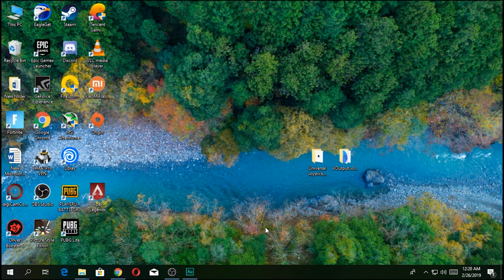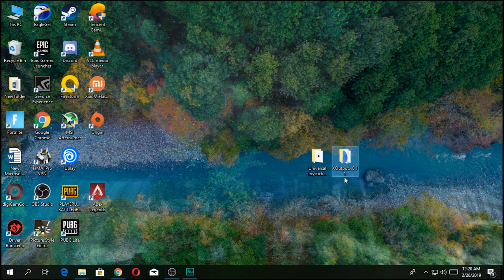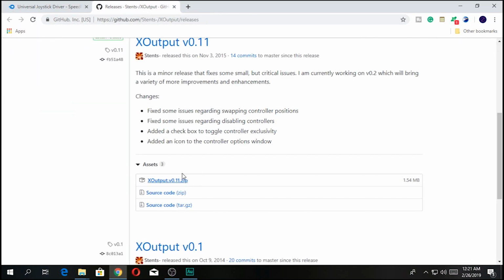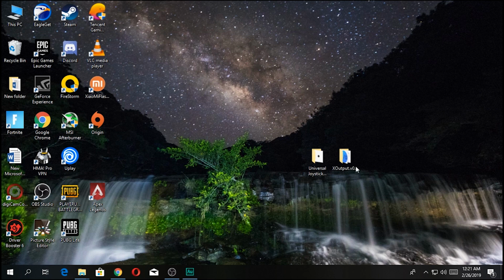So first of all, what you need is two software that you have to download. First one is the universal joystick driver. Now the driver disk that comes with the joystick isn't that good, so we are going to use the universal one, and obviously I have put the link in the description box below, and from here you have to download it. And then you will need a software called X Output, and I have put the link in the description obviously, and you just have to download this first one from here.